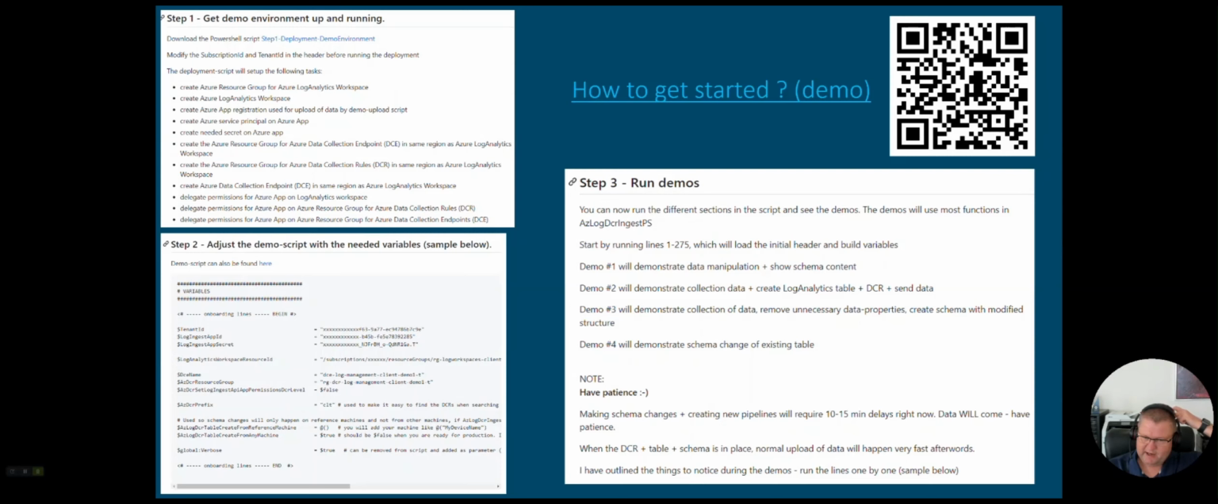As I'm writing at the bottom, have some patience because it will take some time for the pipelines to initially be running. I'm writing here 10 to 15 minutes. When I did a recent deployment, it actually took almost 30 minutes. So it will depend. It is cloud, so cross your fingers that it will come, and it will come. But if the data is not there, try to run the query again, and then eventually it will be there. And after this, it will come very fast. So it's just the initial deployment where the pipeline kicks in that will take some time.